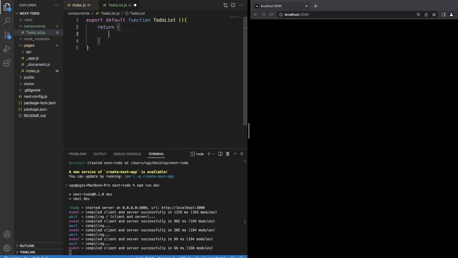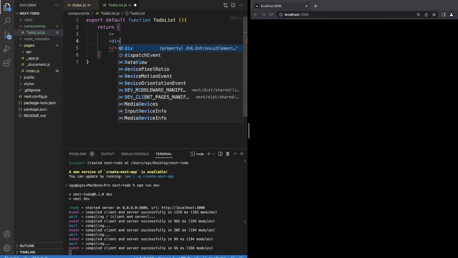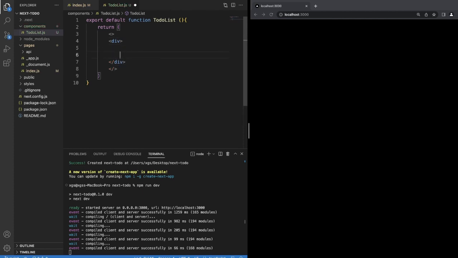And we'll be returning a fragment with a div. And inside the div, we'll have a h1 that says to-dos. And underneath that, we'll have an unordered list. And inside it, we'll have our to-dos. So we'll have a list and we'll have to-do 1. Let's just have 3 for now.